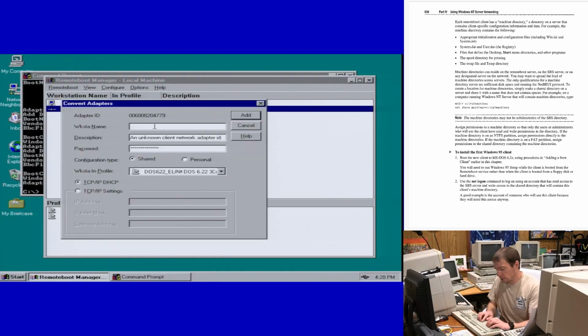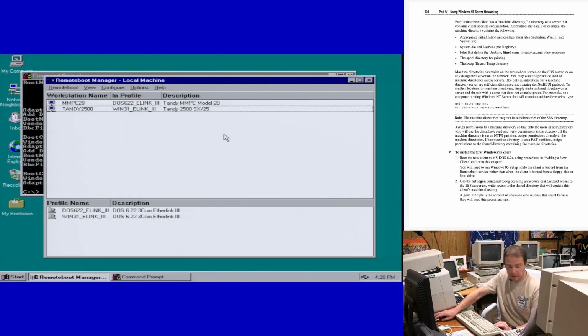We're going to call this machine MMPC20. This is the Tandy MMPC Model 20. And you know my password. It's going to be MMPC20, because only the most secure passwords for me, folks. And we're going to use DOS 6.2. Do not use a Windows 3.1 profile. Windows 95 setup will see it, so you want to use a DOS profile. And that is what the doc says.